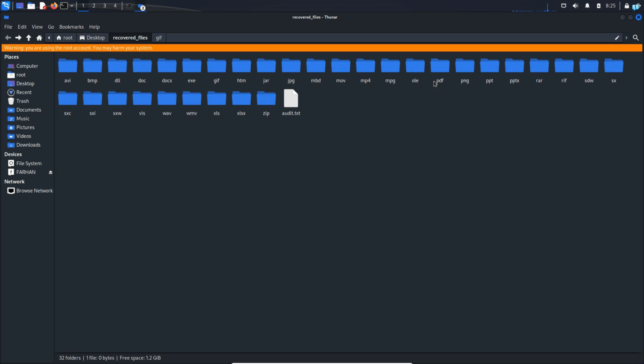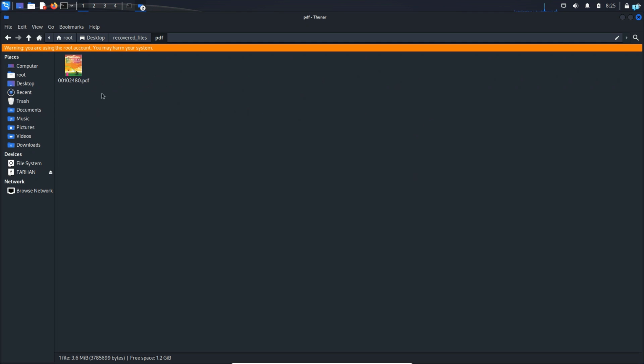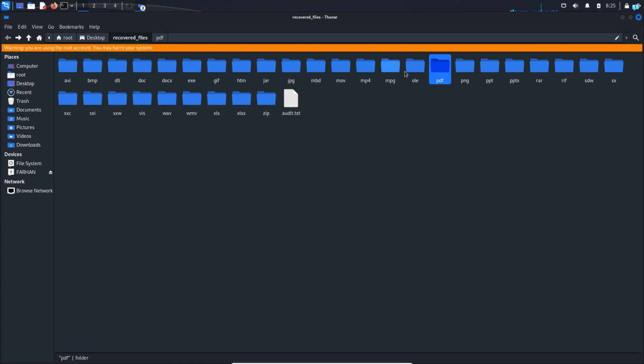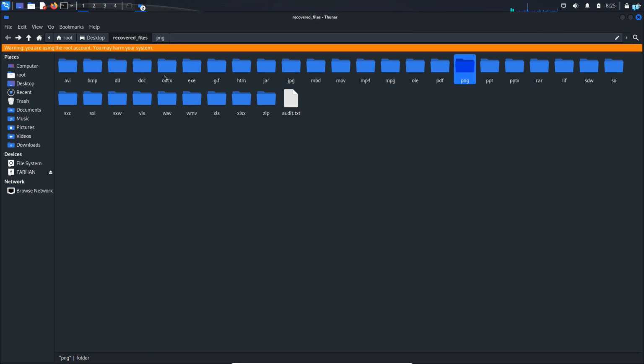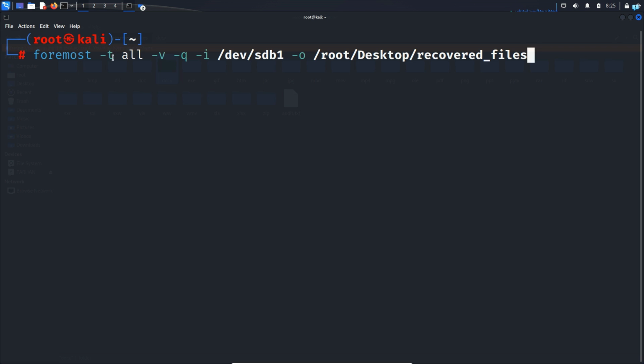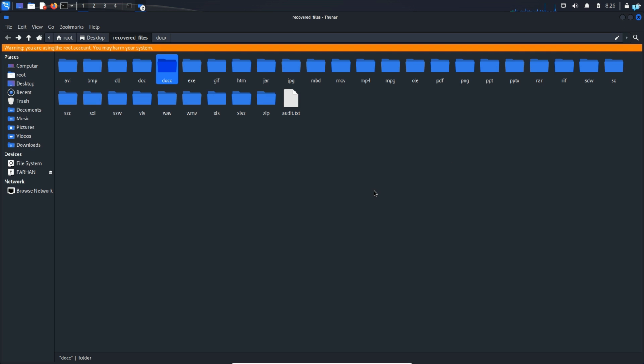I know that I had a PDF book, so if I go to the PDF directory, I can see my book has been recovered. If I go into the PNG directory, my PNG image has been recovered. Same for .exe. And if I go to a random directory like docx, I can see nothing is there. This many directories have been created because we have specified the all option here. If you just specified the file types that you wanted to recover, only the file type directories would have been created. So that is how you recover deleted files on Kali Linux.